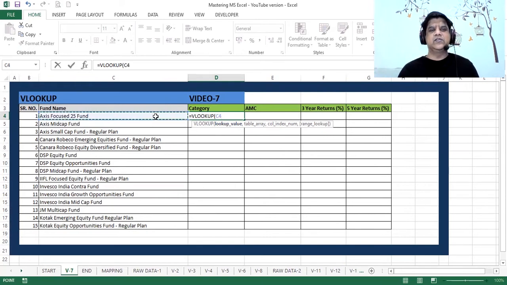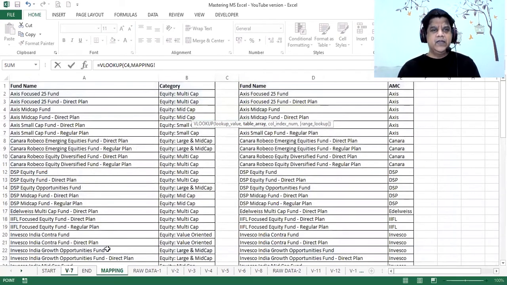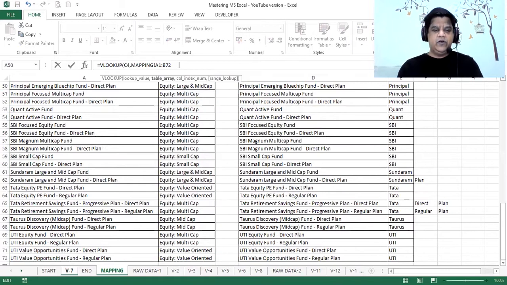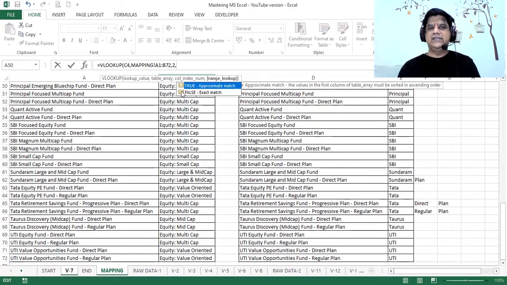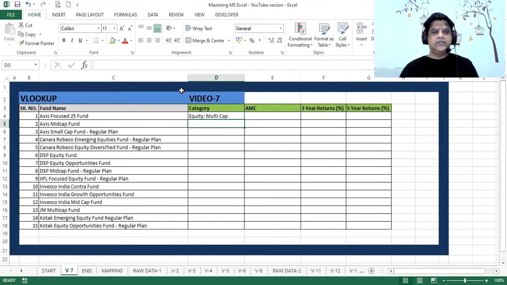So first and foremost is the lookup value. I'm going to select this as a lookup value. Comma, table array. Let me go to where my mapping sheet is. It is here. I am going to select this range. Okay. And this is column number 1. So I'm going to select 2, because it is column number 2 from which I want the data to be imported. Comma. Then I'm going to select false because I need the exact match. I said it can be done on true also, but we will not do it right now. Bracket close, enter. So I've got equity multicaps here.